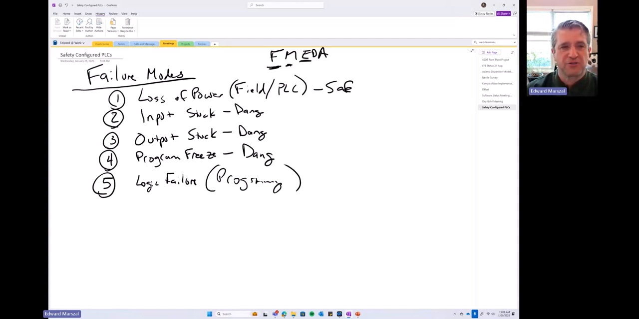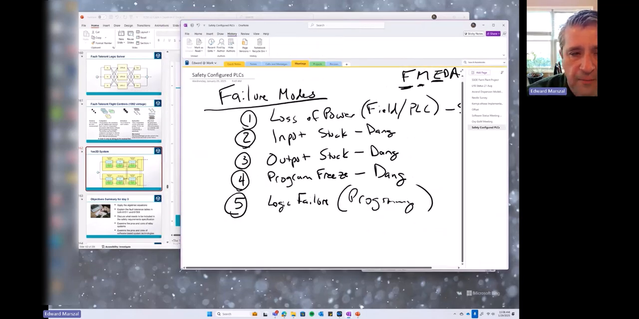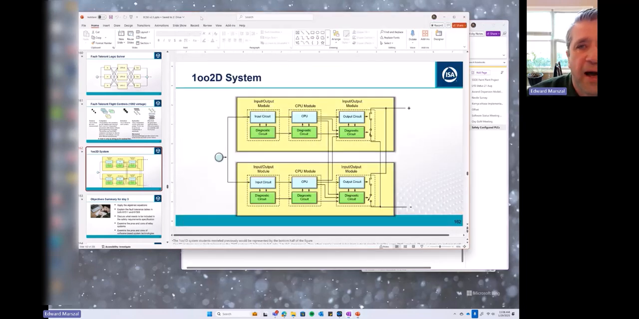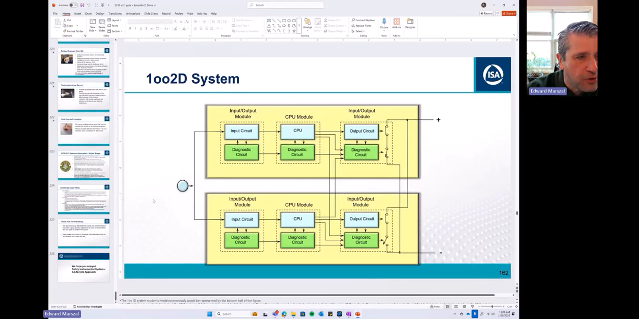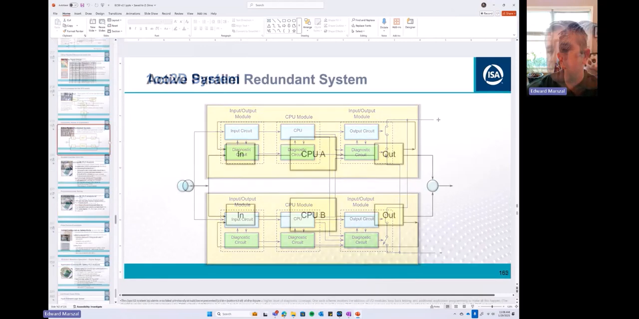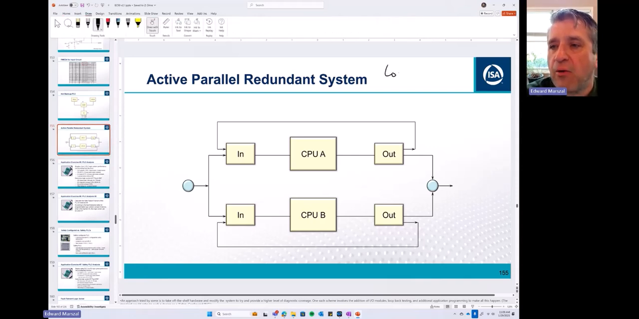All right, so I'm going to not remove this screen, but I'm going to minimize it a little bit. And I'm going to come back to the ISA training class here, and then kind of show you how some of this works. So item number 1 is going to be loss of power.